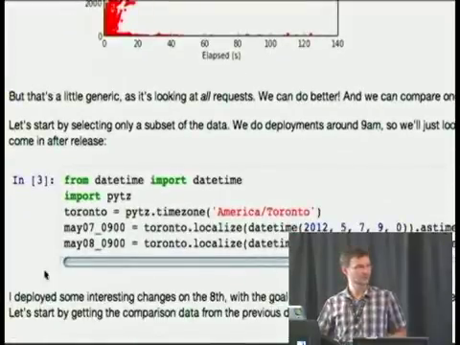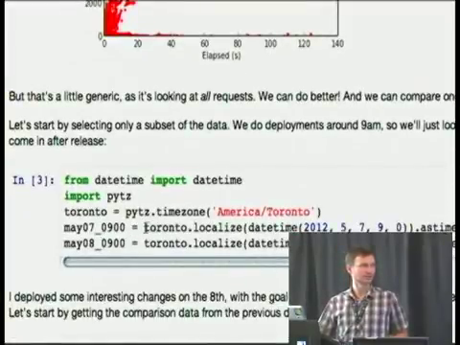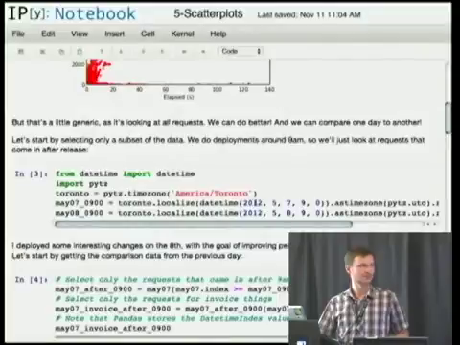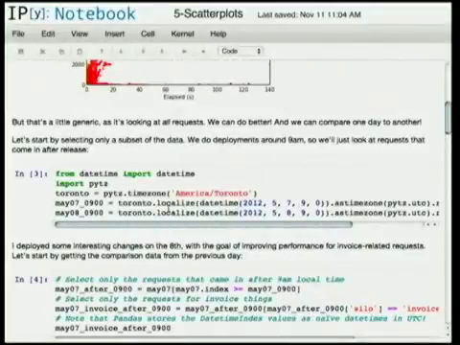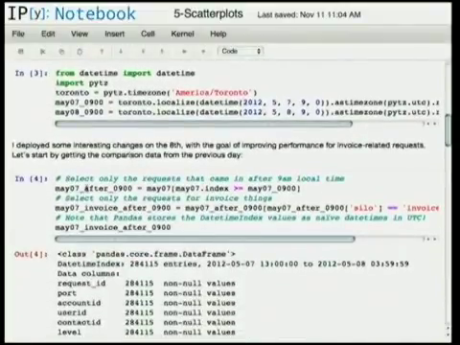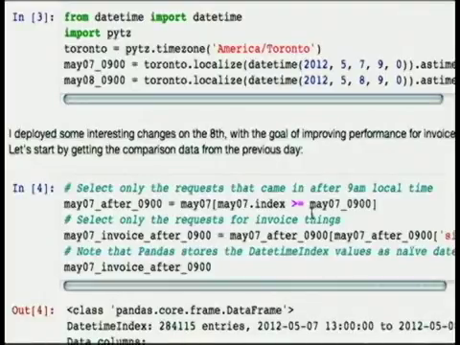So we do software releases at 9 a.m. So we take 2012 May 7th at 9 a.m. and localize it for the Toronto time zone, and then convert it to UTC and make it naive, because Pandas is only dealing with these naive UTC date times. And we do May 8th at 9 a.m. And then we can say, hey, give me all of the May 7th data where the May 7th index is greater than or equal to May 7th at 9 a.m. And now we have this nice subset of data.